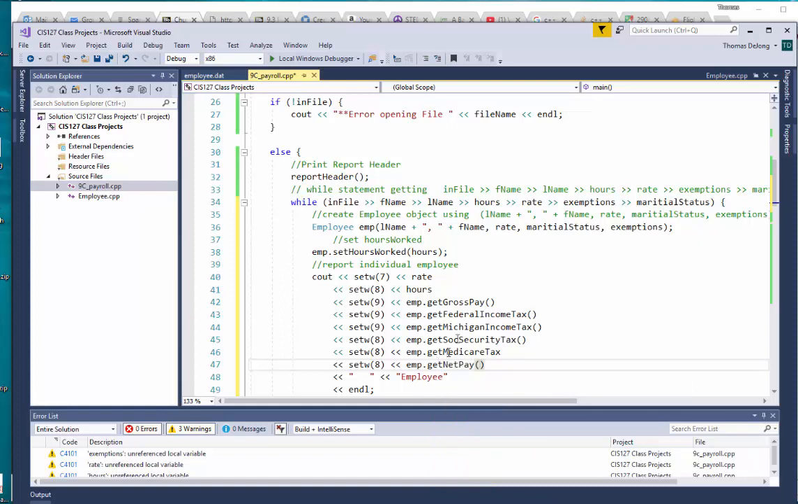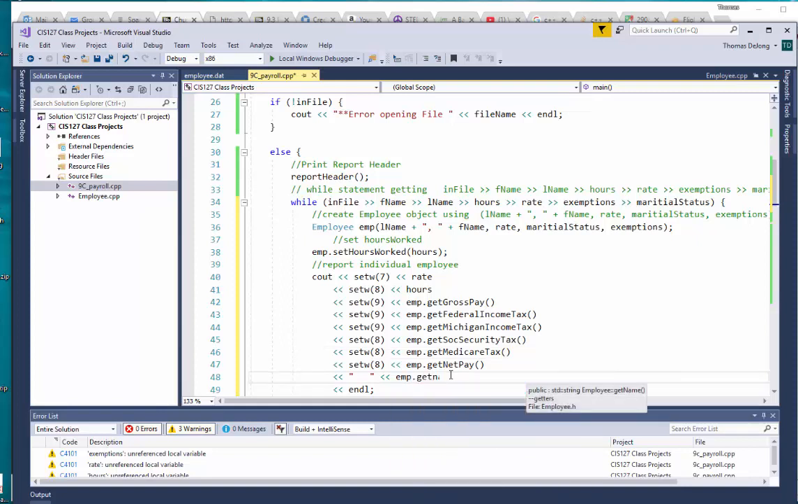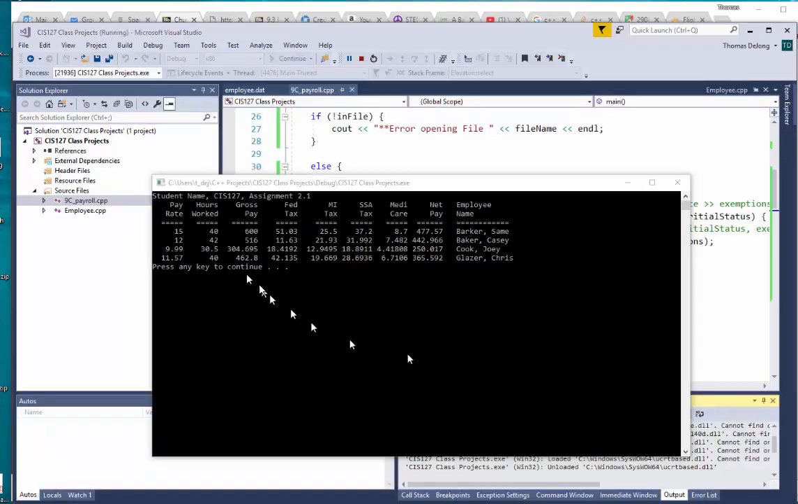And then we can either, I forgot to close parentheses here. We can either get that from name or we can also get it from emp.get name. Right there, like that. Go ahead and run that, see what happens. Beautiful, look at all that.